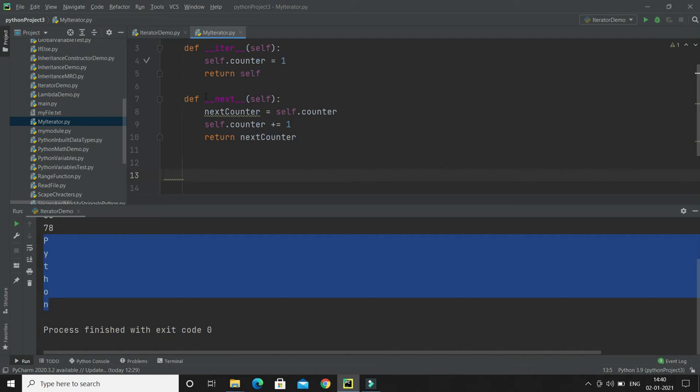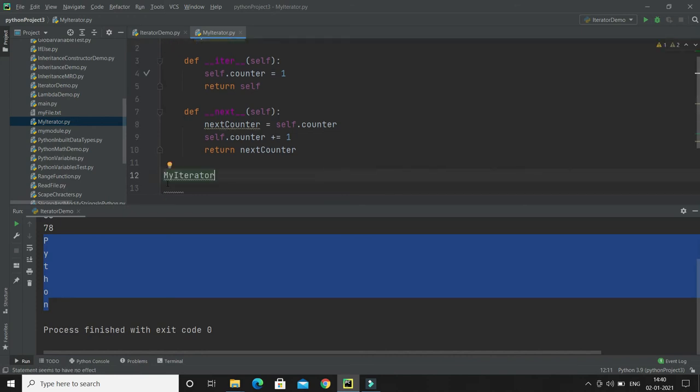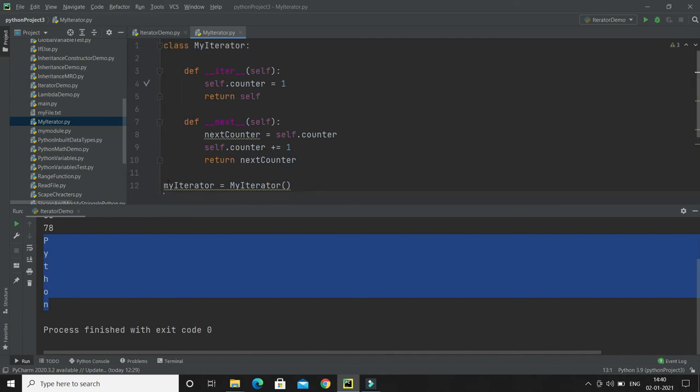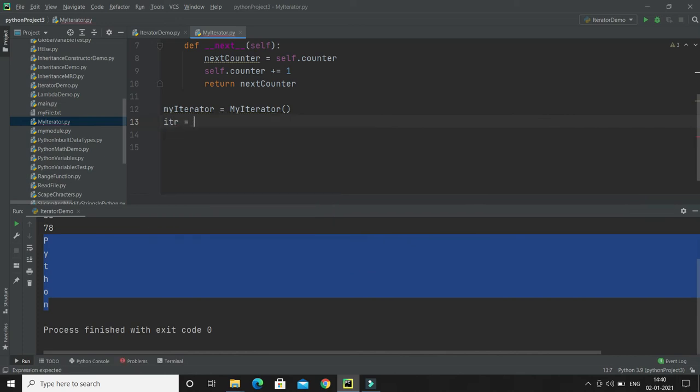Now I am going to create an object of this class, this is my iterator. So I'll give the object name as my iterator equals to MyIterator. Okay, and now I will basically call iter. So I will say itr equal to iter, and there I will pass this iterator object, the iterable object I'm going to pass, right?